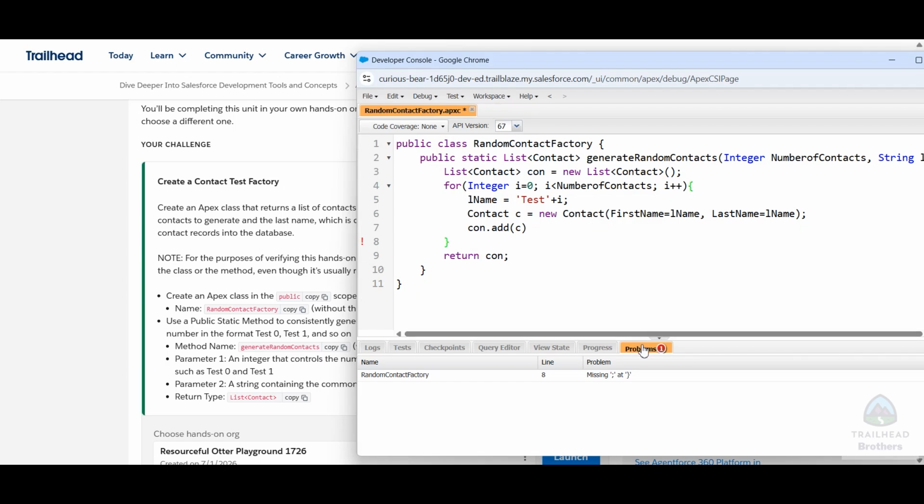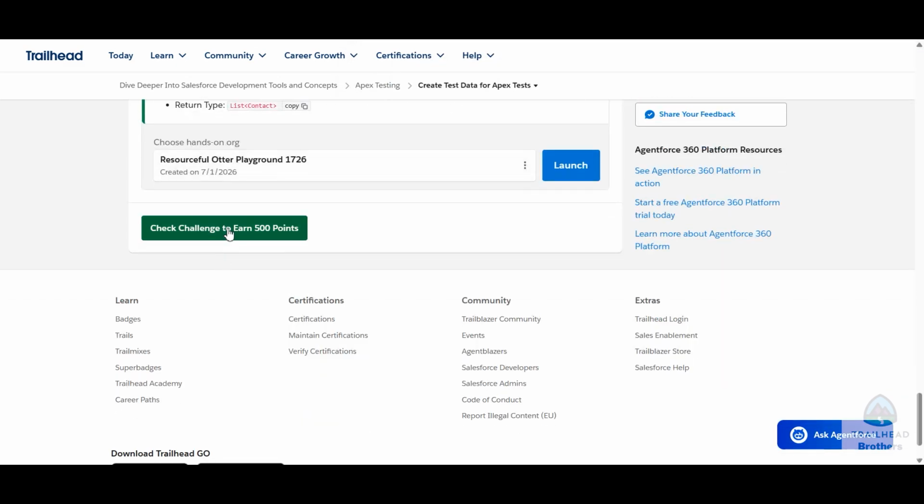What is the problem? Okay, there we go. Save. Okay, the file is saved. Let's verify.